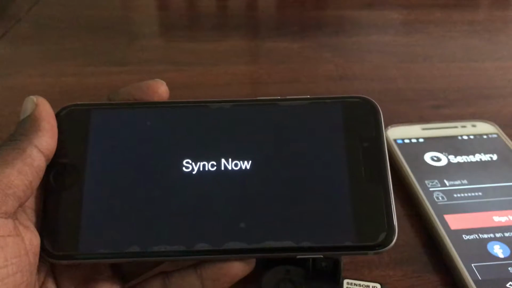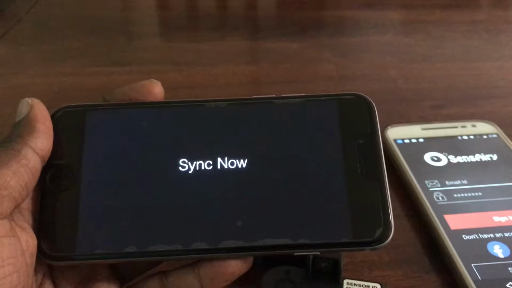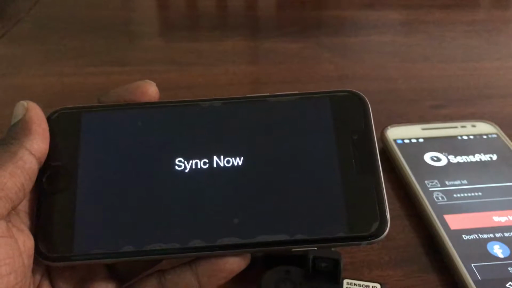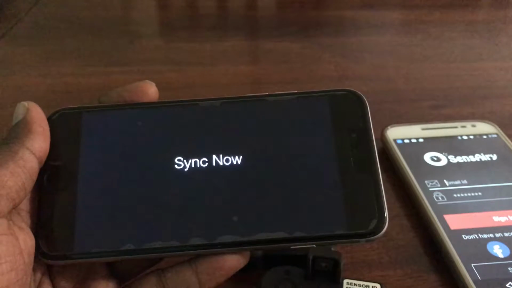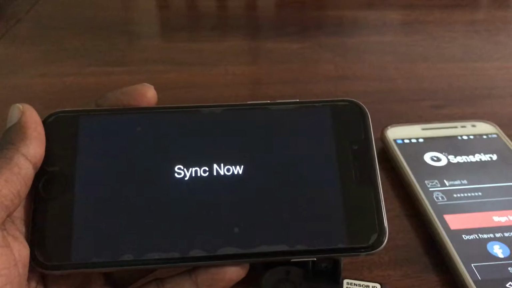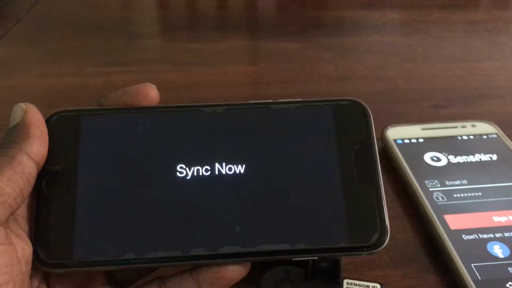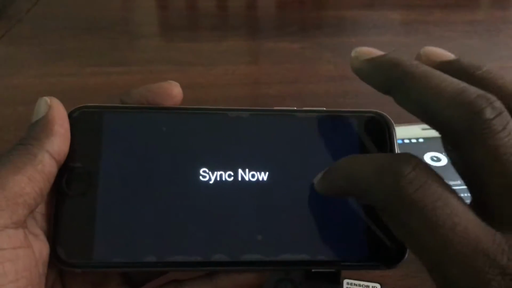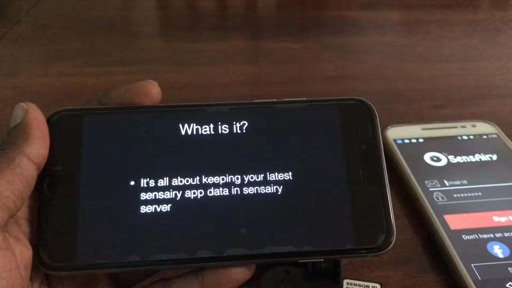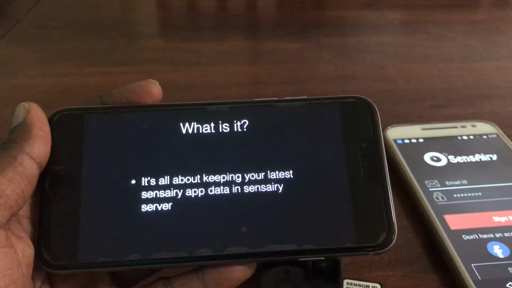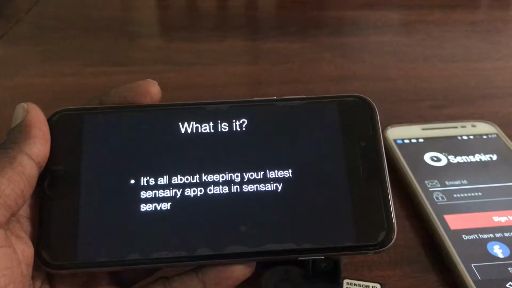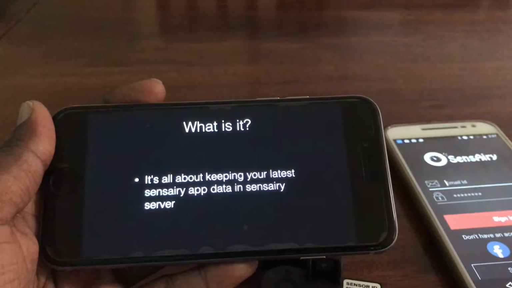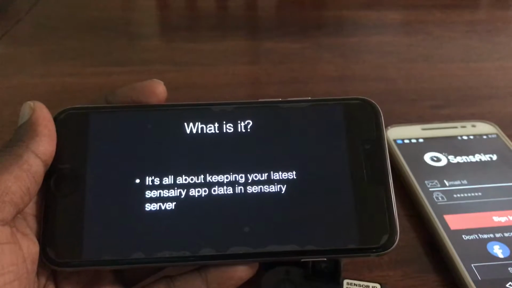In this video, I'm going to talk about the Sync Now feature of the SensAiry app. Before I go into the details, I would give you an overview about this feature, what is it about, why do we need it, and how often the synchronization happens. So what is it? The idea is to keep the latest data and the information that is there in the SensAiry app on your device synchronized in the cloud server.